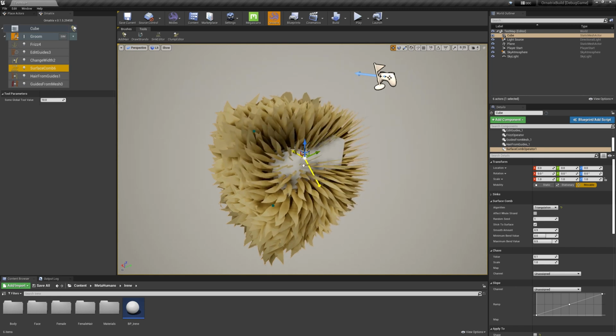Of course, you can add multiple surface comb operators, and maybe to organize it better, you can double click to rename this. For example, we can change the name of this operator to frizz and width values. And I can have as many operators as I want, controlling as many channels as I want, to make really flexible, non-destructive procedural hair stacks.